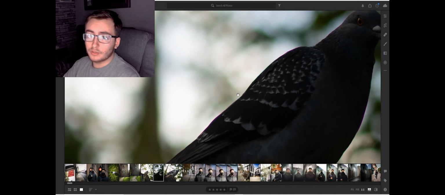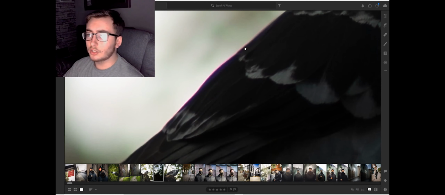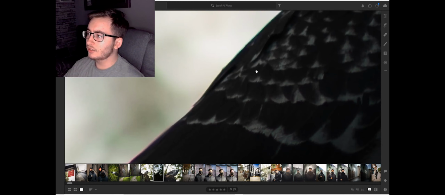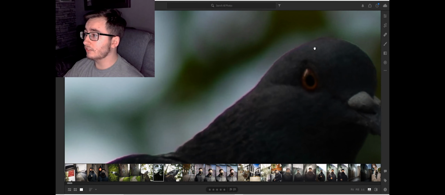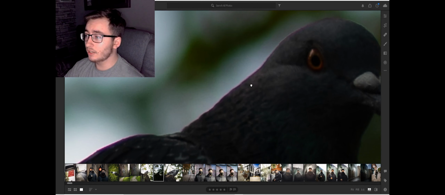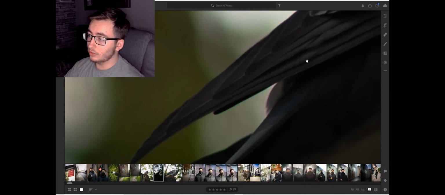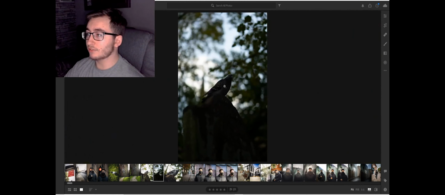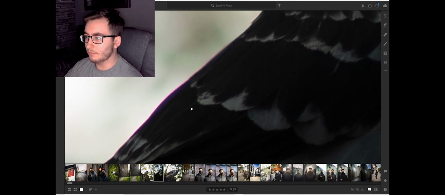To start off with, you can't really notice it, okay? But once you zoom in, you can see the color fringe in there. You can see it all along the top of this pigeon and all along the head, and this is what we're going to be getting rid of. The rest of the image is fine. You can see where it's been chromatically aberrated, this is the correct term.